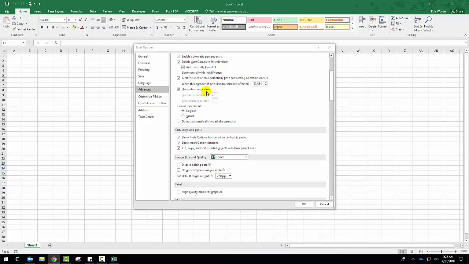Use system separators. Select to use the default decimal and thousand separators, or you can clear it to enter an alternative separator. So perhaps instead of a decimal, you want to use a comma, which is common in the European countries. Cursor movement, logical: the insertion point movement will move in the logical order of bidirectional text. And visual: the insertion movement will ignore the text language and will move continuously to the right or left.